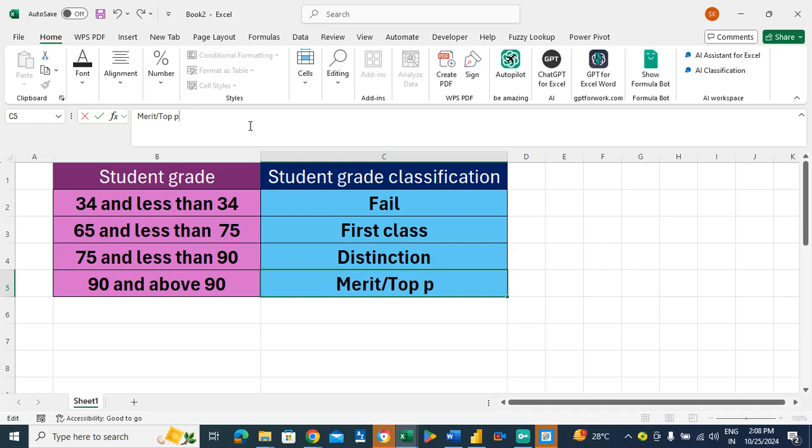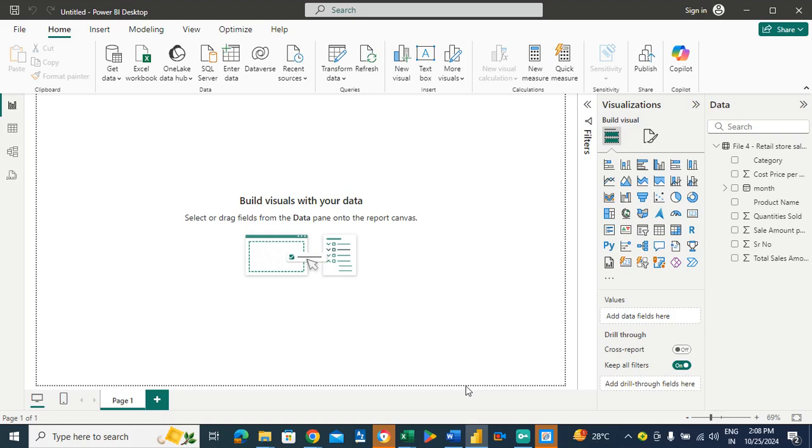So the same fundamental applies in the SWITCH function as well. Obviously we are not doing the evaluation for a student's mark sheet here, but this is just to give you a comparison of how the SWITCH function works in Power BI. Now let's get started with today's video.